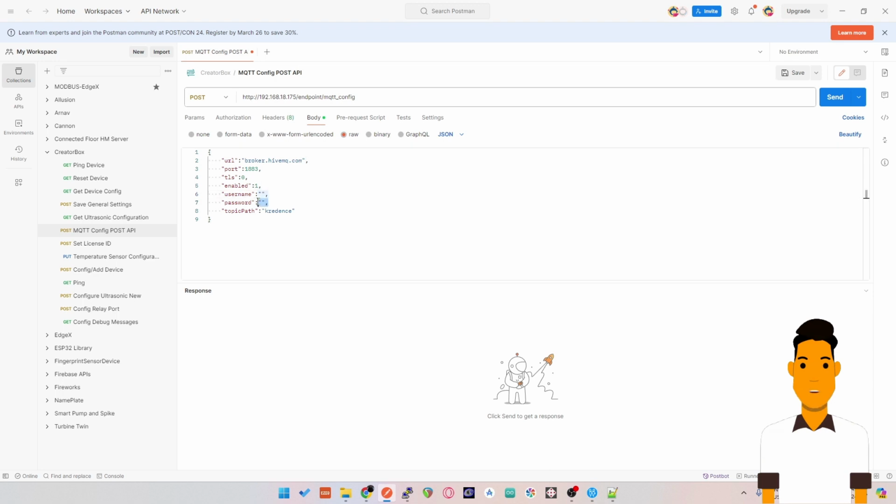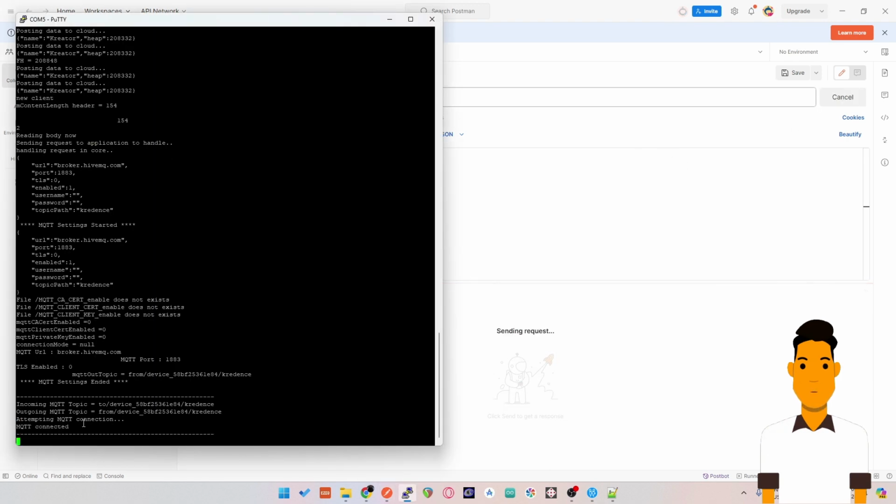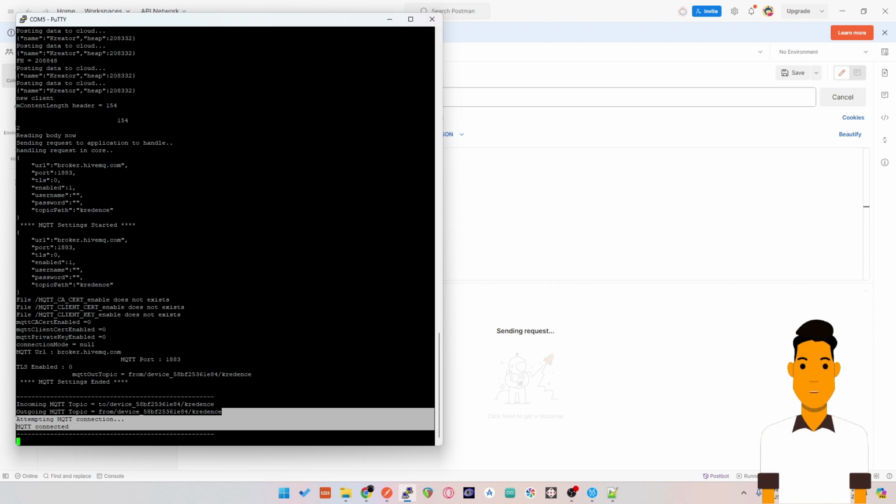The next two parameters, username and password, can be kept empty. The topic path is something which is not very useful right now. Either you can leave it empty or you can provide some value in your case. And then you can click on send. Once you do this, you can see your MQTT connection has been successful.